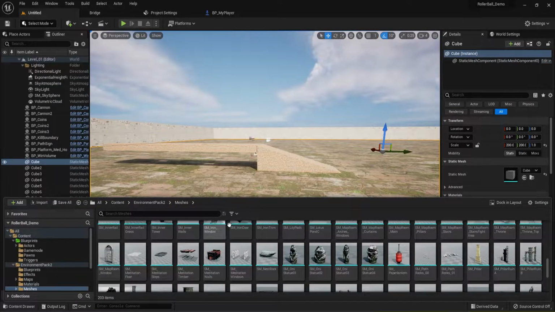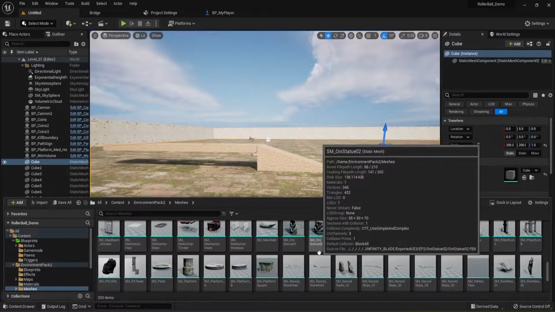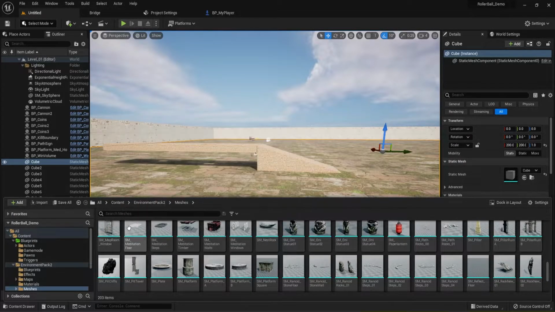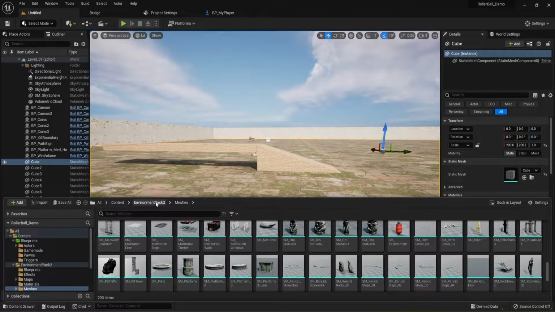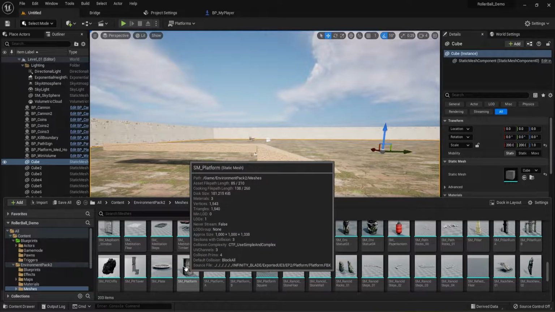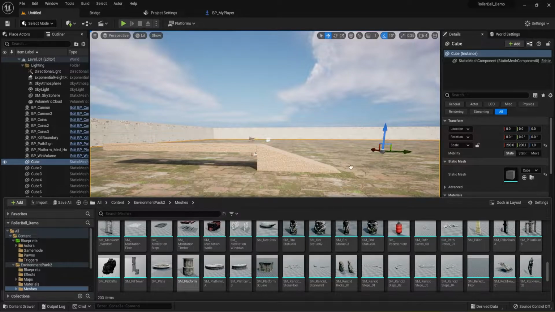Now that platform I got from the Infinity Blade Temple kit. So basically this one right here, Infinity Blade Temple, in the marketplace. It is free in the Epic Marketplace. Then you just add it to your project and it'll show up as the Environment Pack 2, under Meshes. And then it's this platform right here. And you'll see just how large it is when I put it here into the scene and get everything all set up.